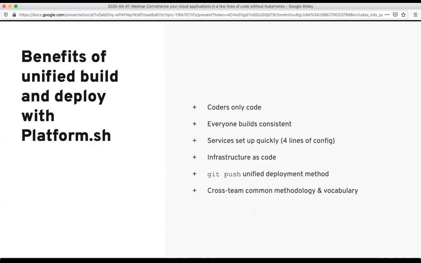Right, so let's wrap up a little bit around the benefits of the unified build and deploy with Platform.sh. It makes it so that your coders only have to code. They're not concerned with DevOps. They're not concerned with a lot of setup around services.